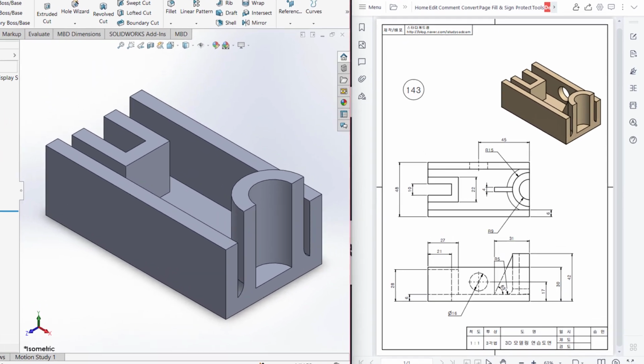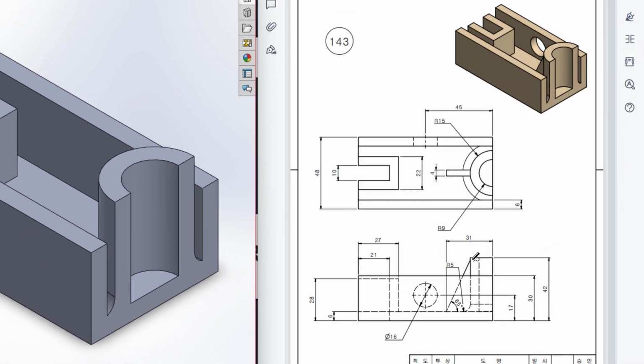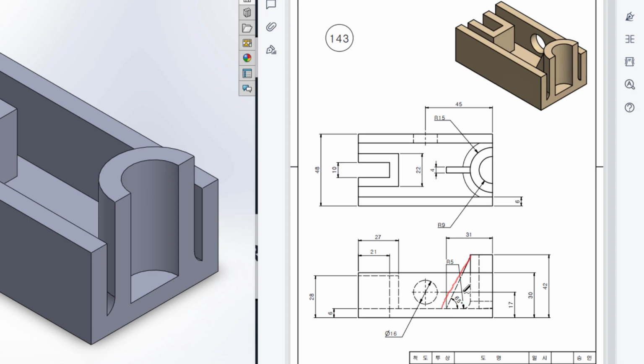In here we can see we have an inclined line here, and this inclined line has a 65 degree from here. So in the front plane I'll draw this line, and after drawing this we will extrude boss it to 4 units.